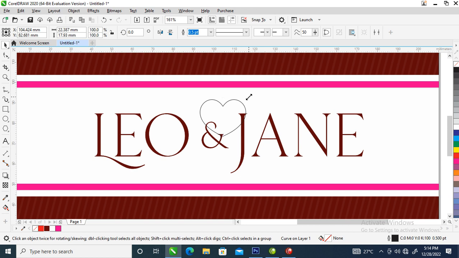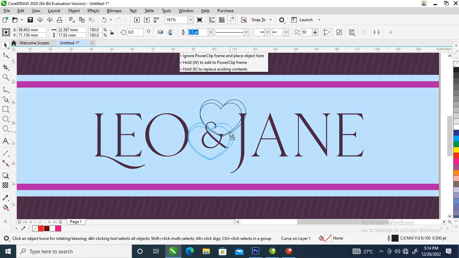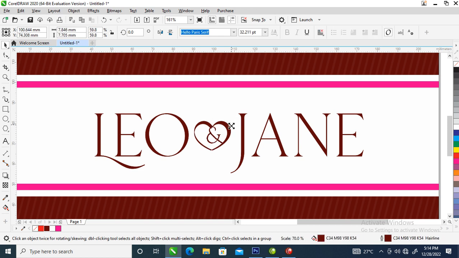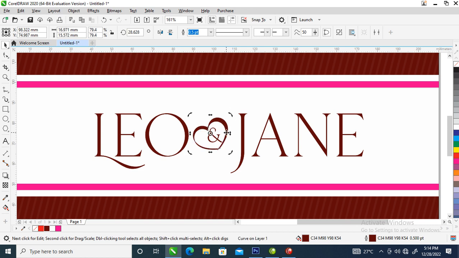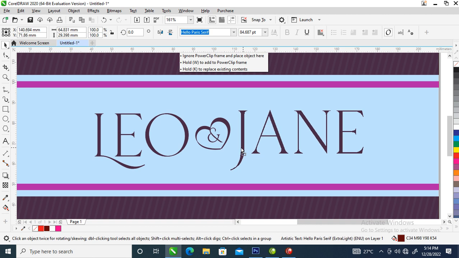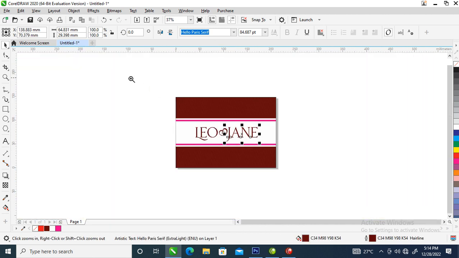So right now, make a copy, intersect it just like so, then you combine. After that, go over and change it to this color wine, then make it a little bit smaller. Likewise the short hand, just like so. So slant the love symbol a little bit, then position it so well, just like so. Good. So right now we are getting there.